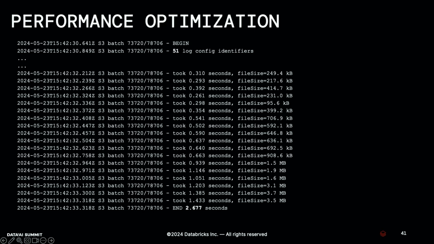Just to show the effectiveness of parallel processing, these are the logs from writing S3 files for one data frame partition. The tasks to write these S3 files ran in a thread pool on a particular worker. Because these tasks were parallelized, writing all 51 files took just 2.7 seconds in total. If we ran these tasks sequentially, it would take more than 15 seconds. Parallel processing makes a big difference for those I/O-heavy tasks.